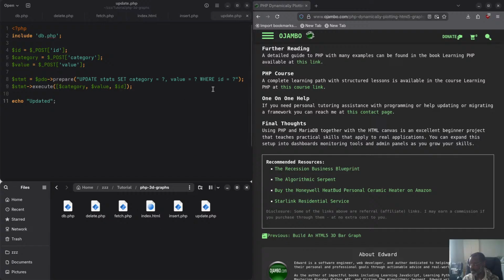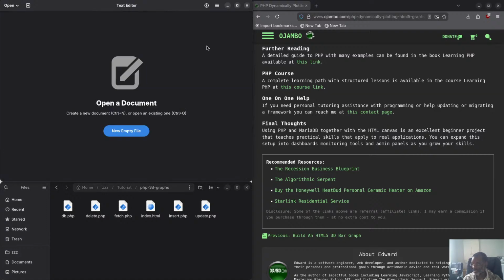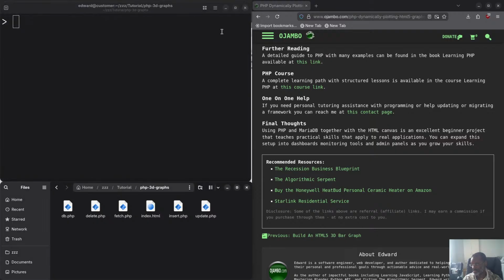All right, so that's it. We don't need this anymore, so I'm going to get rid of all of these. We'll close the document and go to the command line here.